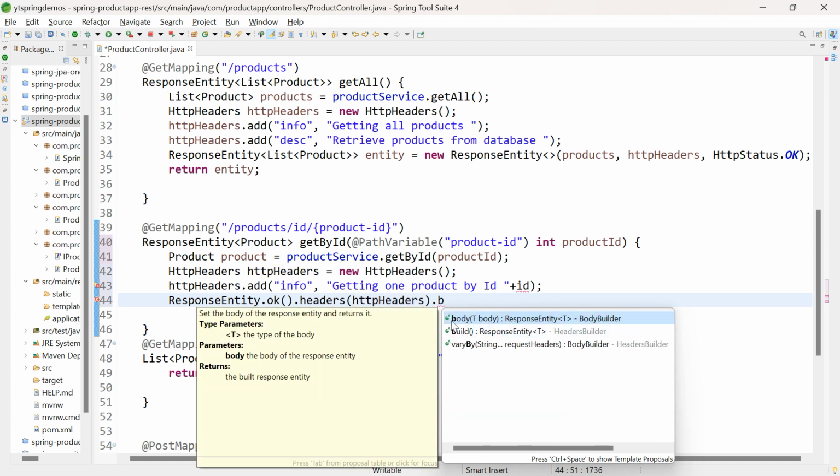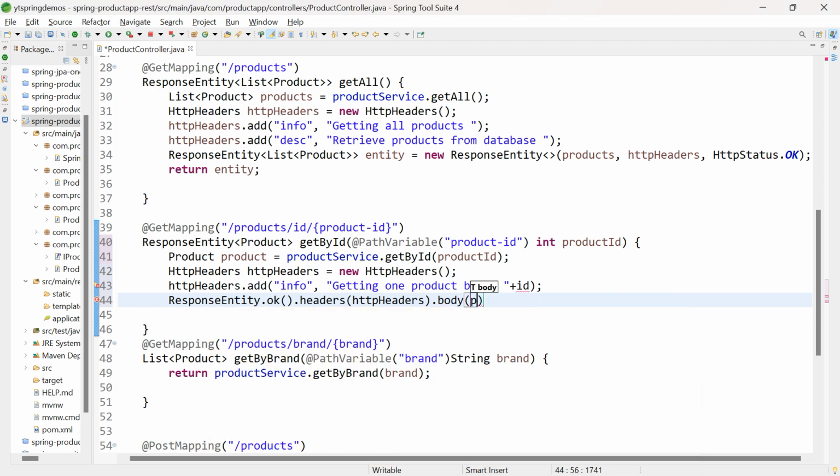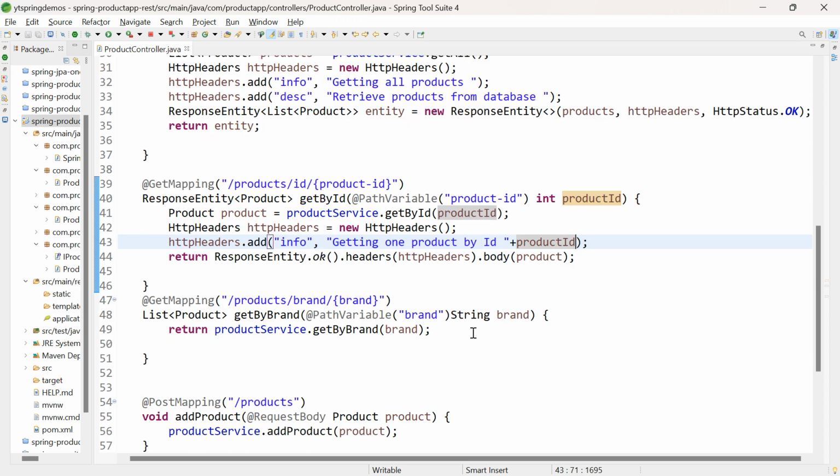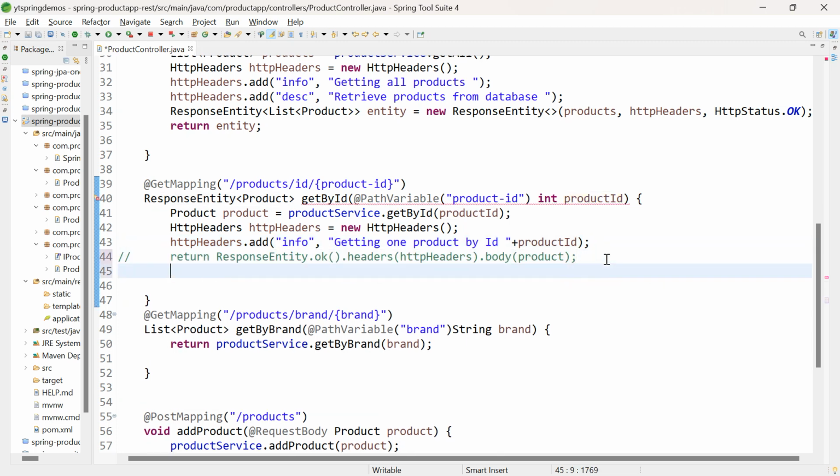So you can see the return type of body is again a response entity object. This is what we want. So select this and pass the parameter as product. And let us add a return statement also. The variable name is product ID. So let me pass it as product ID. Okay. This also can be written in one other manner. Let me show you that also.